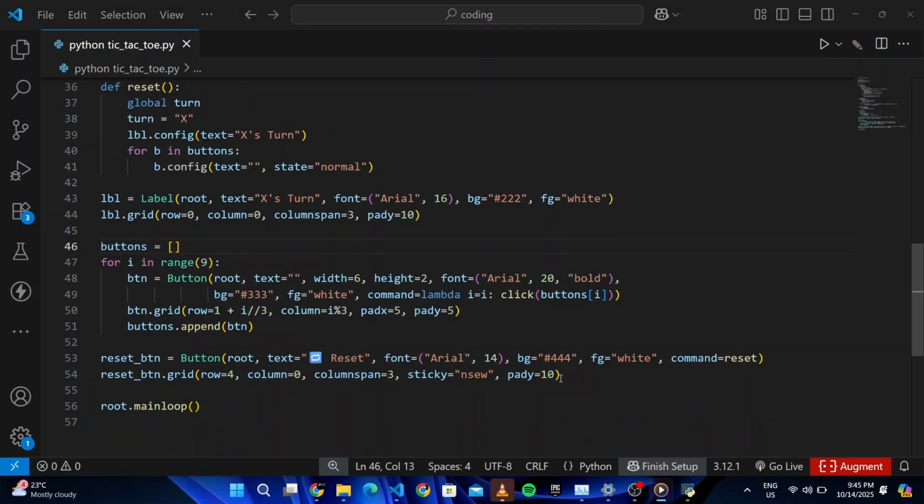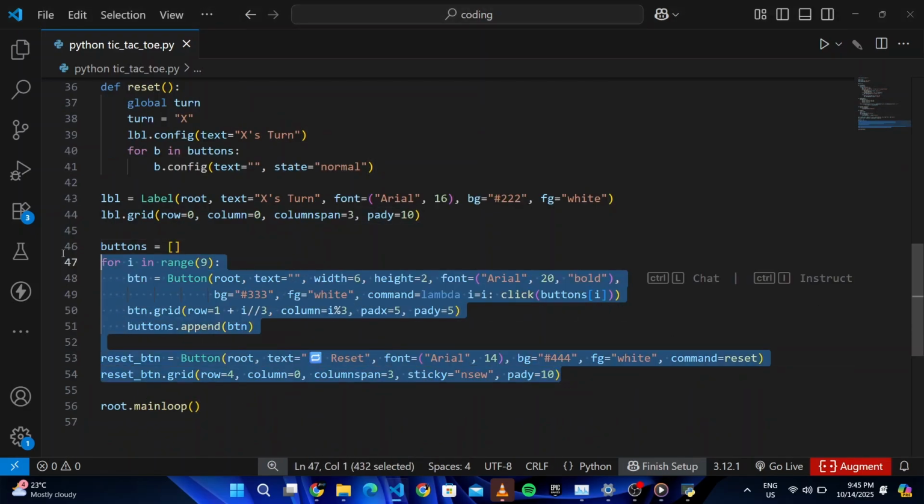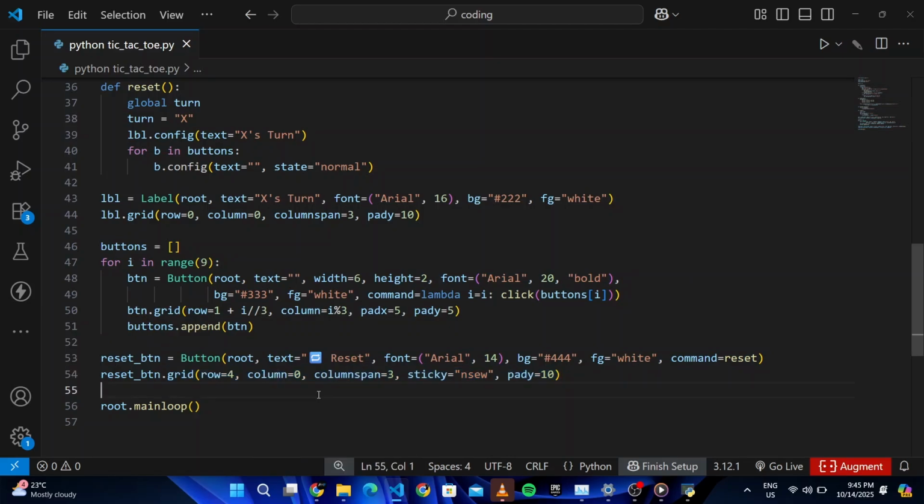Creating the buttons. Now we create 9 buttons using a simple loop. Each button represents one square of the tic-tac-toe grid. The command part of each button connects it to the click function. So whenever a player clicks a button, that function runs and updates the board.